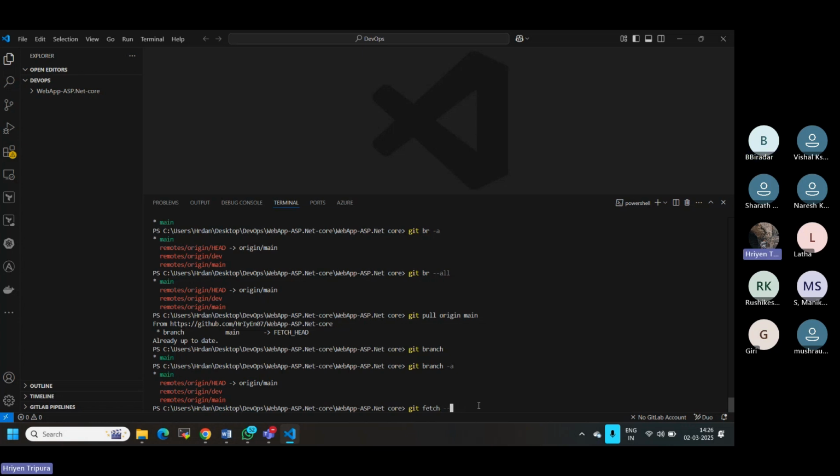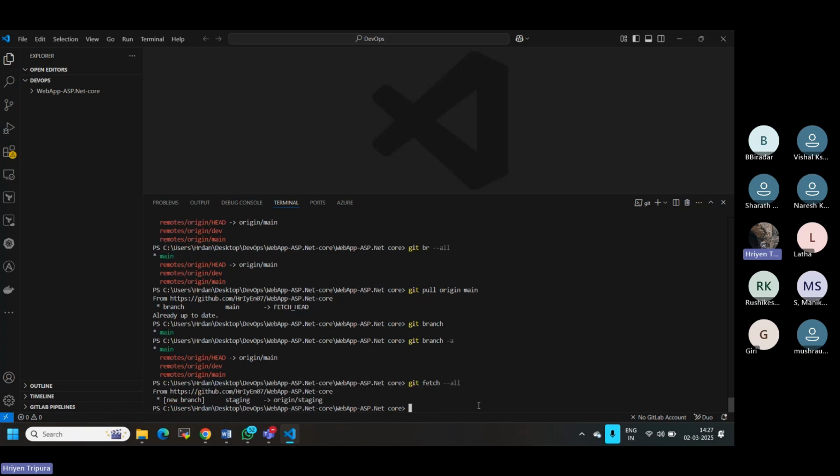Always remember these are two aliases. One is dash a, which is nothing but all, otherwise double dash all. Both are the same command, so whichever you prefer you can use. In my case I will go with this one. What do you see now? If I run git fetch all, why all? Because whatever changes happen on the remote, it does not matter which branch you are working in. Any changes that you make at the branch level, or any new branch you create, everything is going to be downloaded.